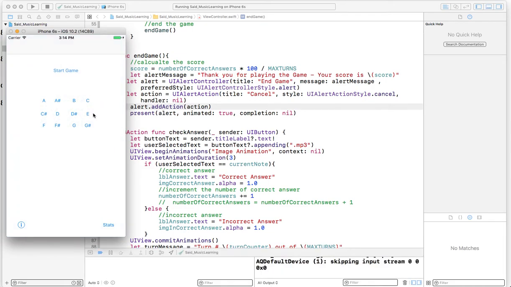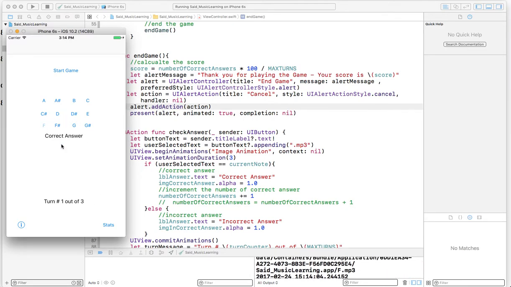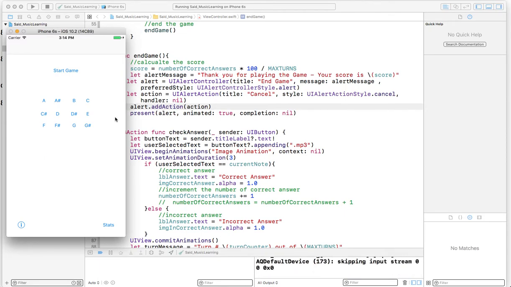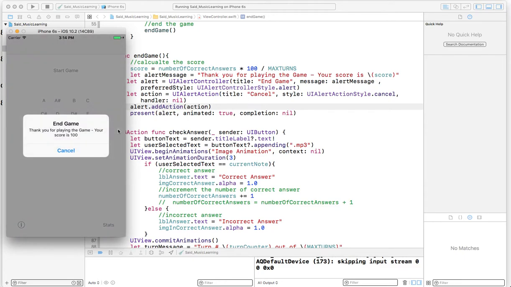So we started the game. Now we'll try to intentionally do all answers correct. So all answers correct, so I should expect a score of 100. So your score is 100, here it is here.